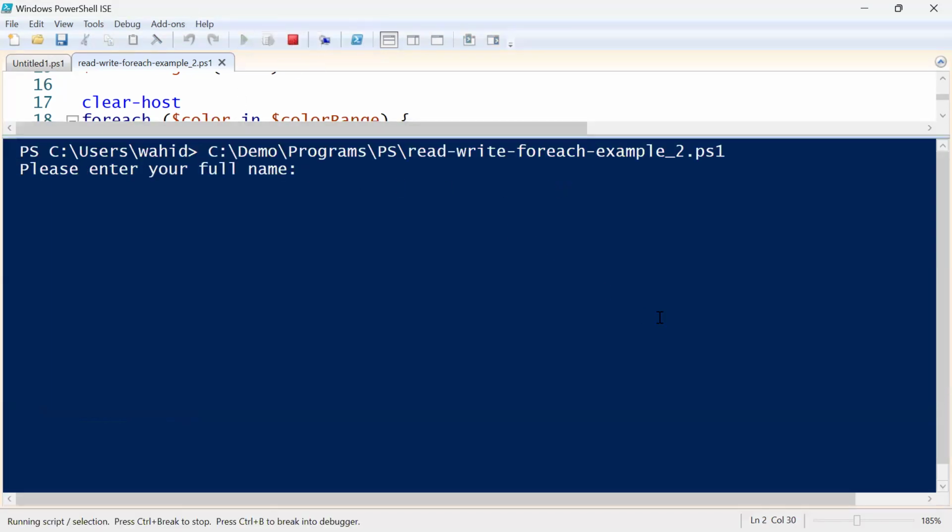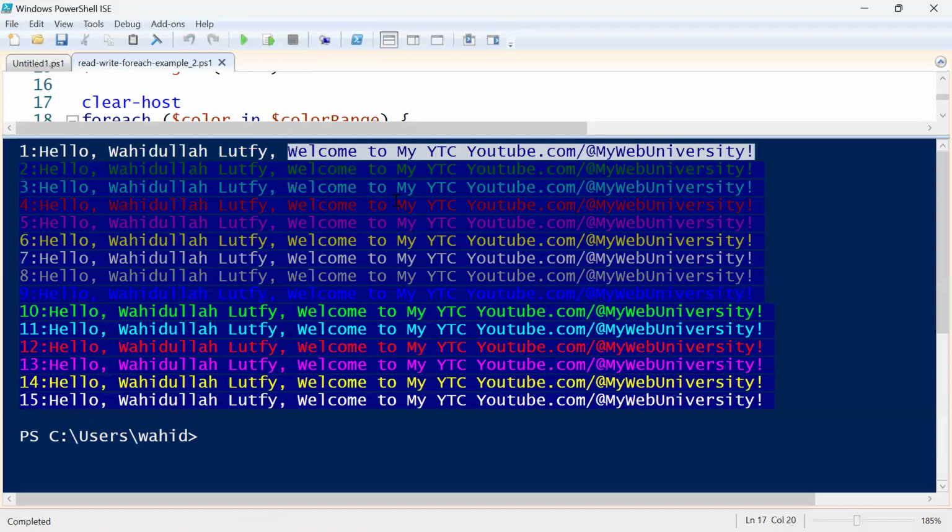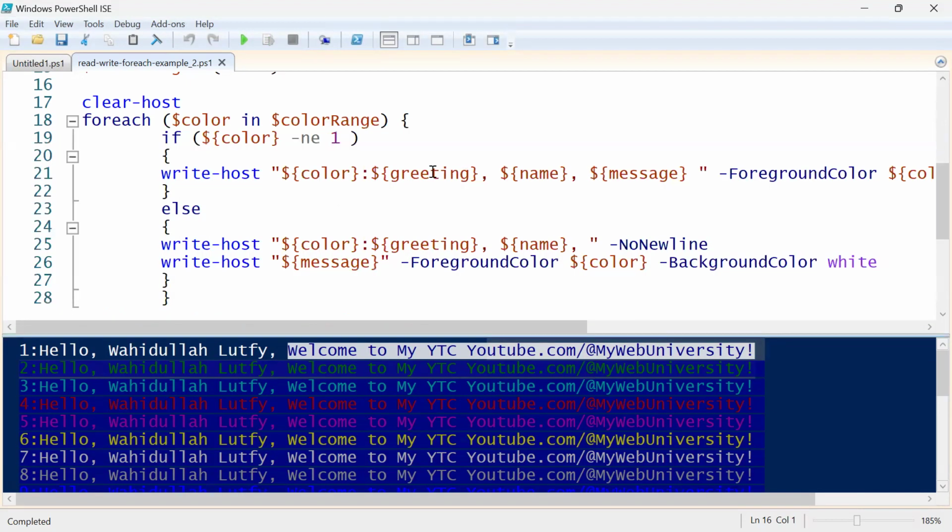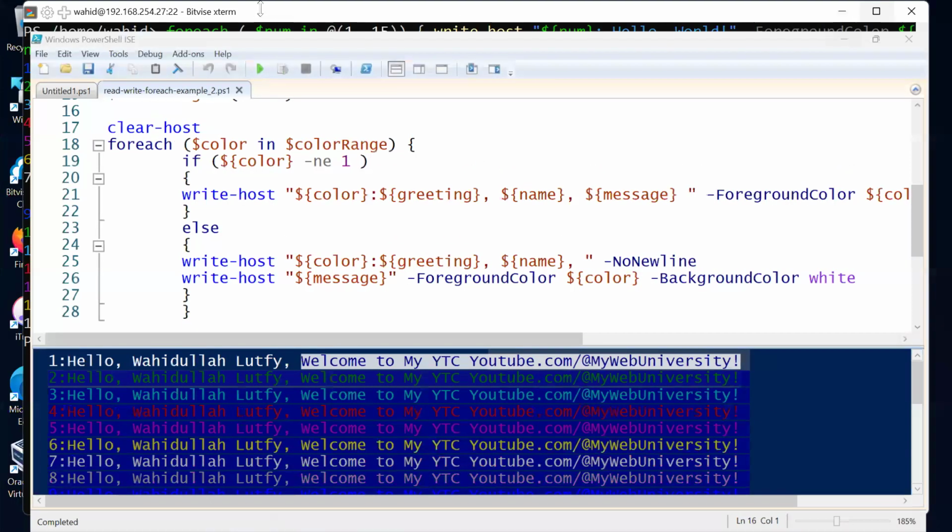And let's just run it, and then it says, enter your name. I say Wahidullah, Wahidullah Lutfi. So now you can see that it says color. When color is equal 1, the background is white. So blue on white is going to look okay. But blue on blue, it would not have looked okay if I didn't change that color. That's what I mean by putting an if condition on the other one. Okay, so this is a demo for that purpose.